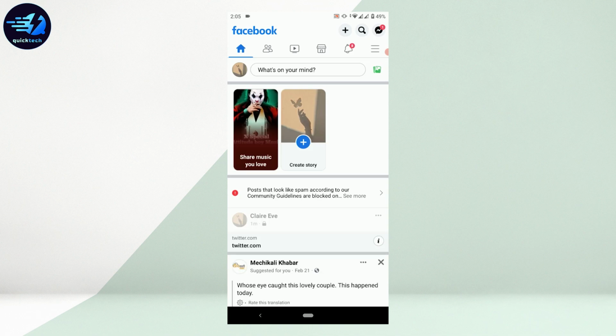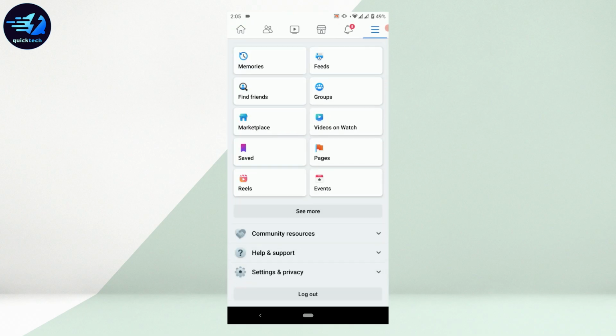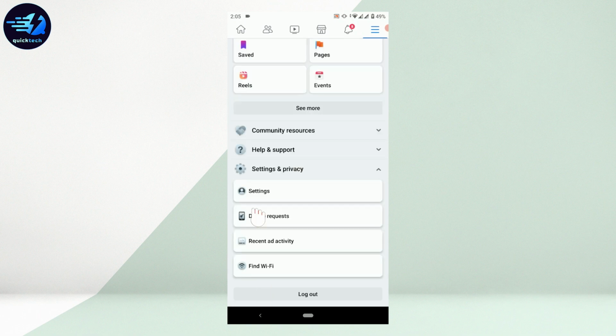Now once you have been logged in to the account, you need to tap on the three horizontal lines on the top right. Tap that, and from there you need to scroll down, tap on Settings and Privacy, tap that. From here you tap on Settings.